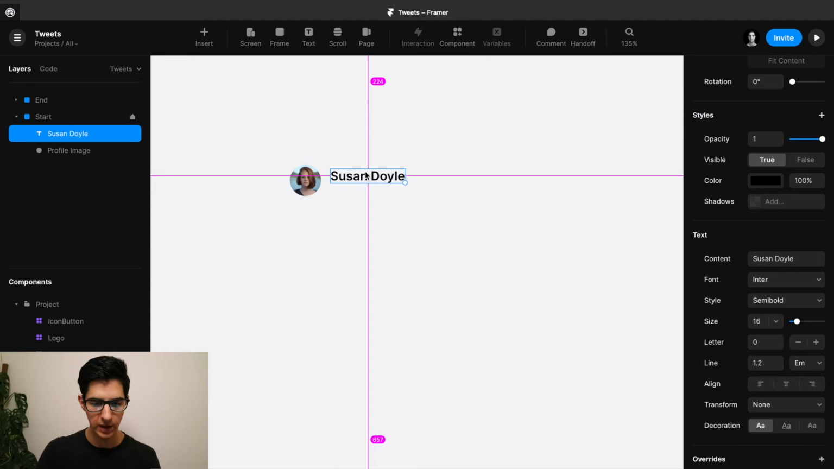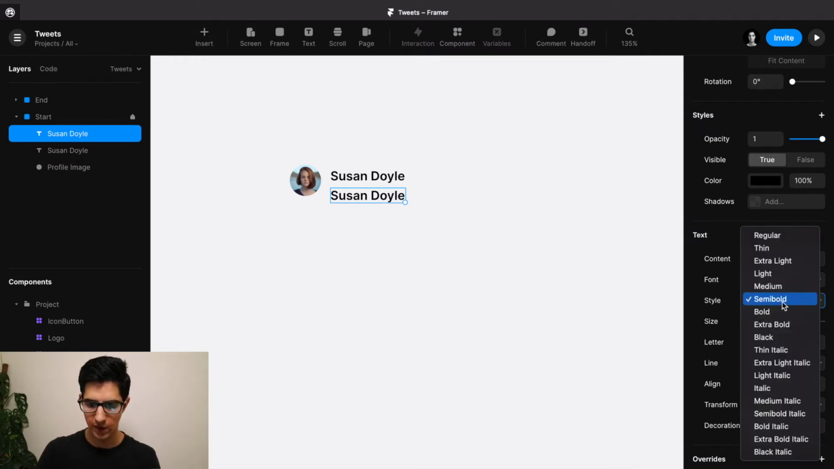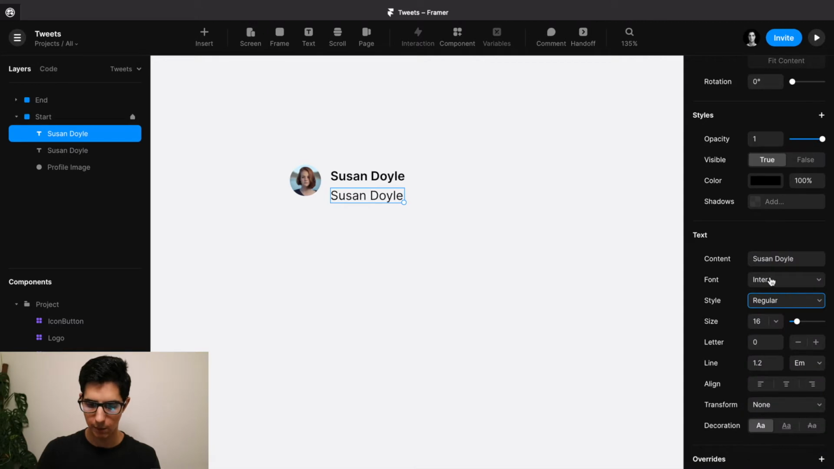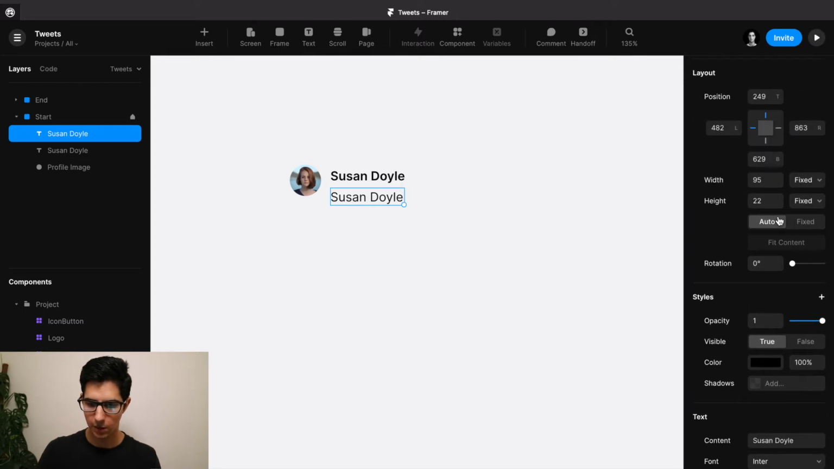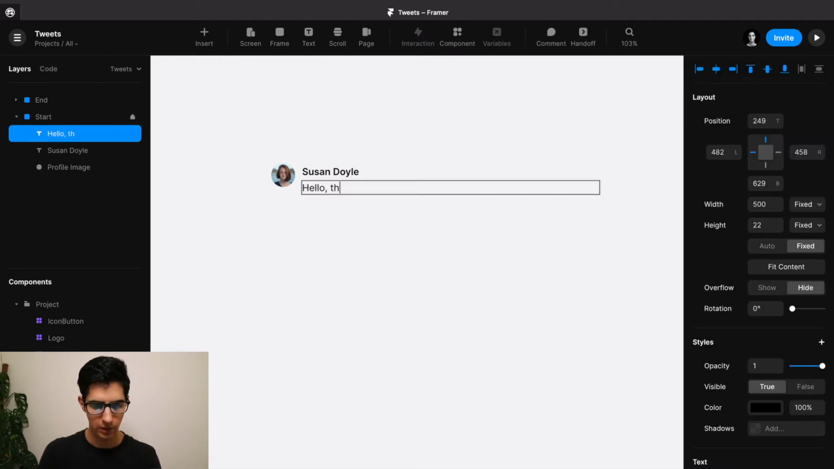I'm going to hold my Alt key and just drag along to create another text layer. And this one's going to be our description. So for this, I'm going to change the style back to regular. I'm going to increase the line height a little bit since this might have multiple lines of text. Let's go with 1.4. And before editing that text, I'm going to make the width of this text 500. I think that should be good enough for a tweet length. All right. Hello. This is my first tweet on this amazing Framer project illustrating smart components.